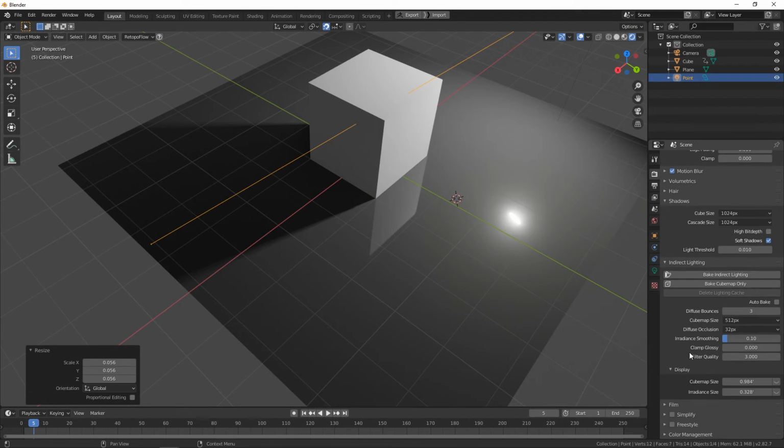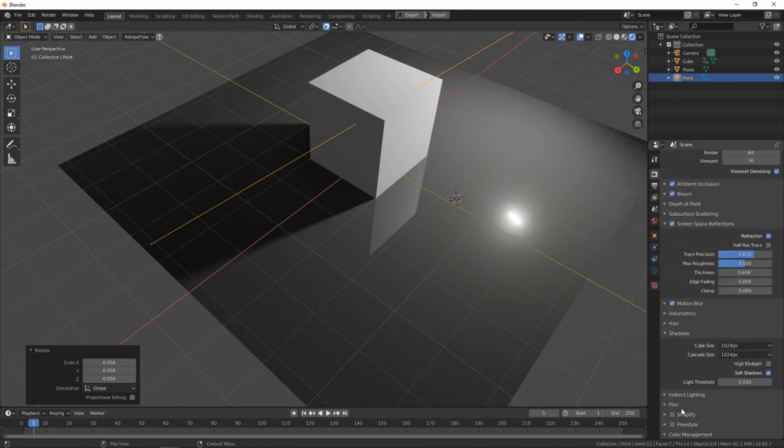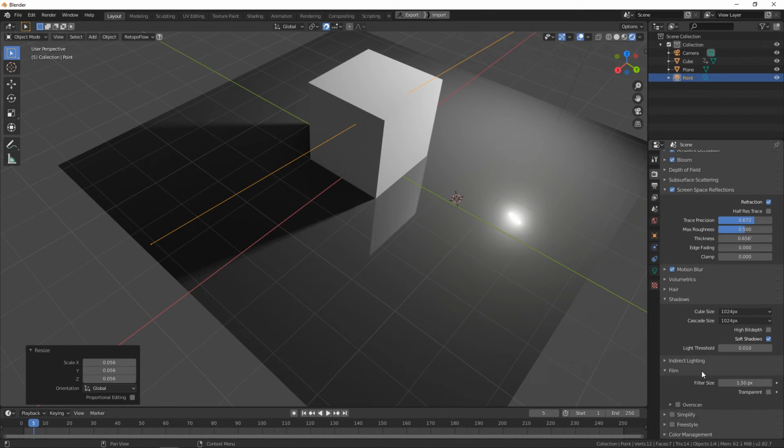Anyway, indirect lighting. This has to do with reflections and cube maps and everything else. You don't have to worry about this for now. I'll go over that in a separate video. Film. So, under this film option, this filter size is width over... This has to do with sampling and stuff like that. You don't have to worry about this now.